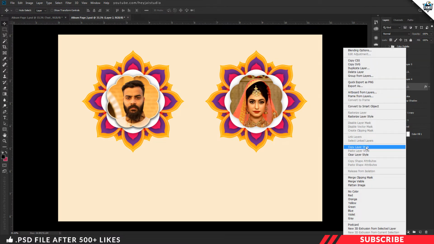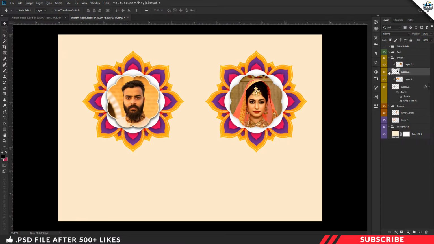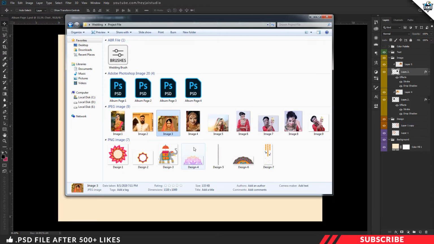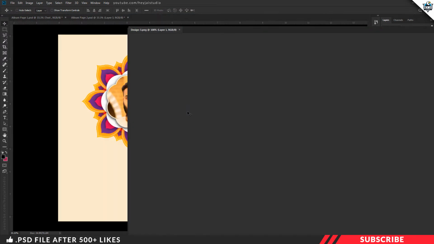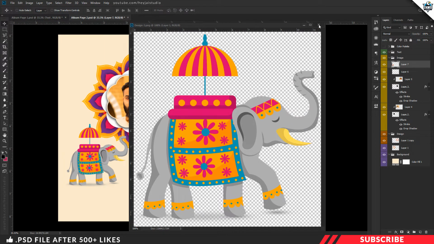Next, we're going to apply the same effect to right side image placeholder. Right click and copy the layer style. Select the another image placeholder, right click and paste the layer style. There you go. Next comes the interesting part. We're going to drop in few stock images. For that, go to the project file, open design 3 stock image inside Photoshop. This one is neatly cropped .png file.